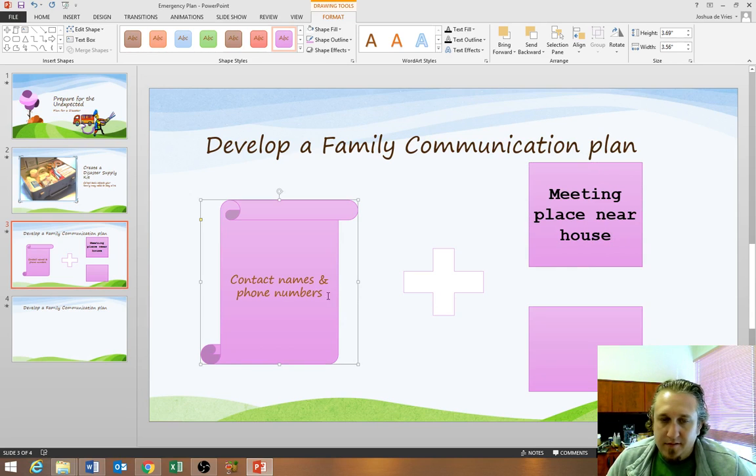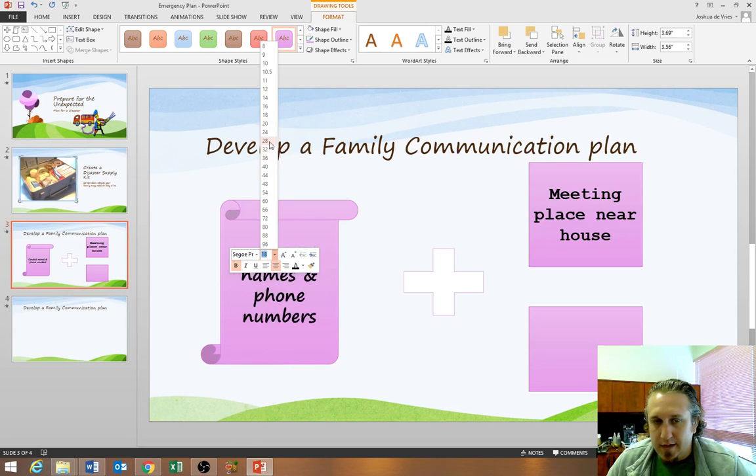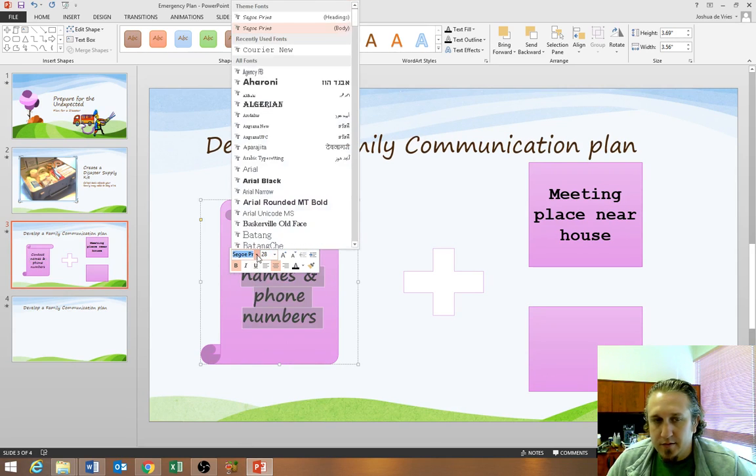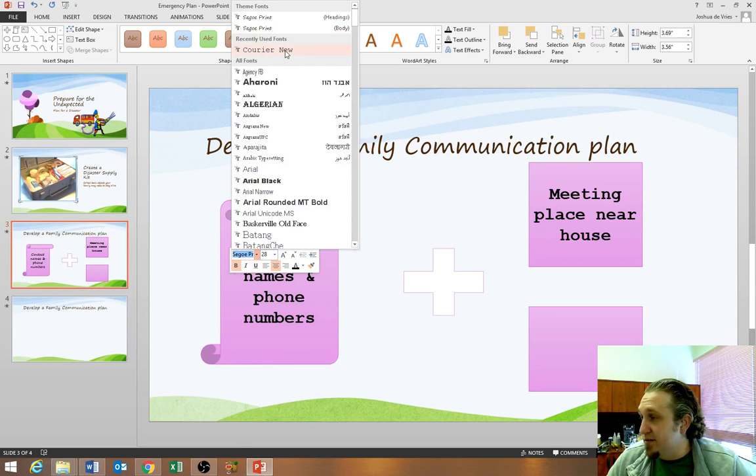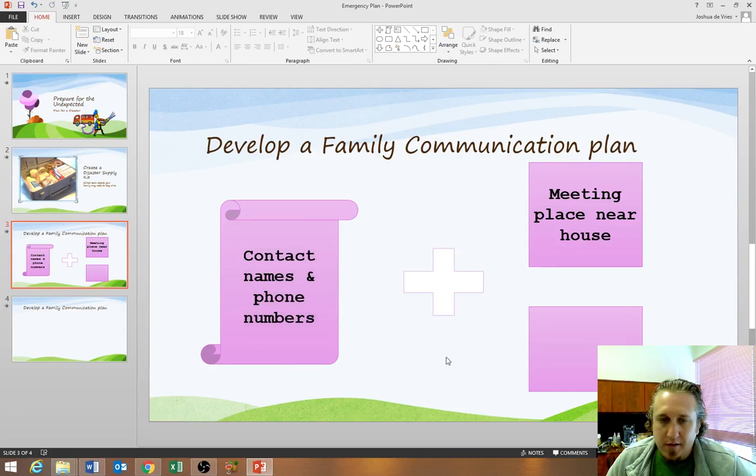Now, the same thing needs to be done here. So left-click, highlight it, turn it black, turn it bold, make the text 28, and then turn the text to Courier New, which is going to be right at the top because it's recently used, so you don't have to scroll all the way to find it. Contact names and phone numbers, meeting place near house, and that takes us to the end of PPT 101.